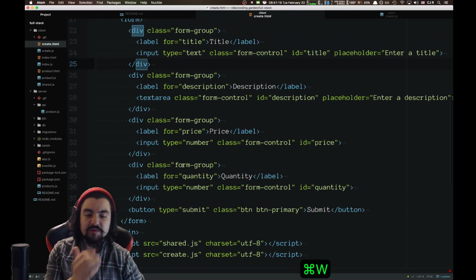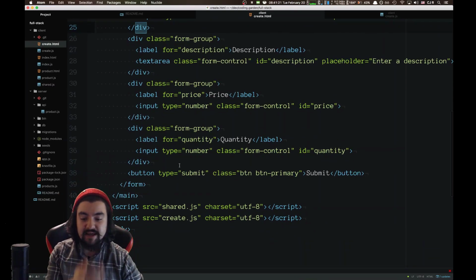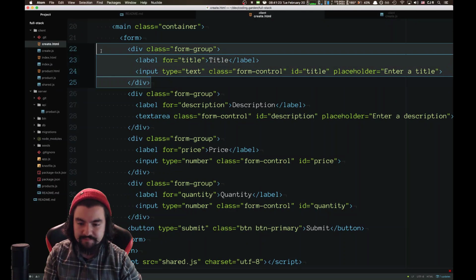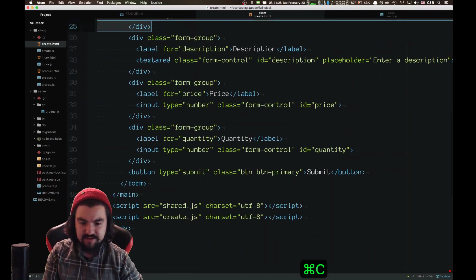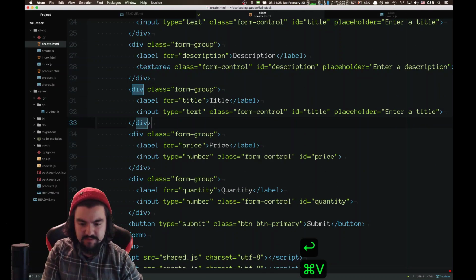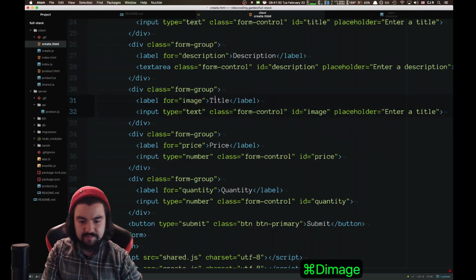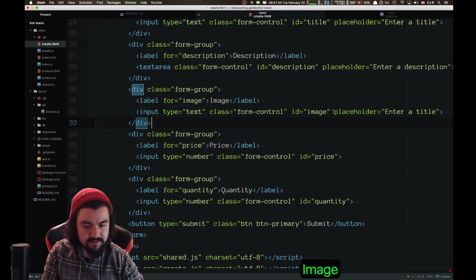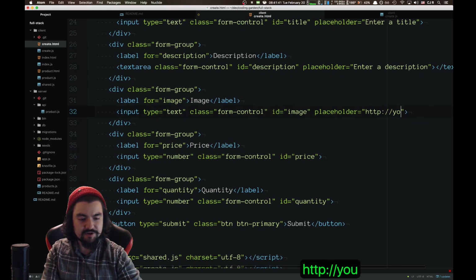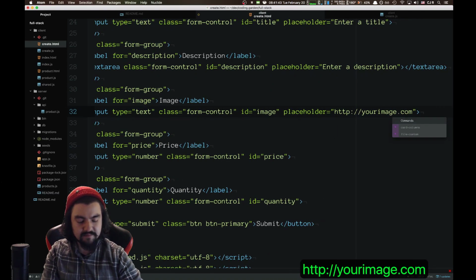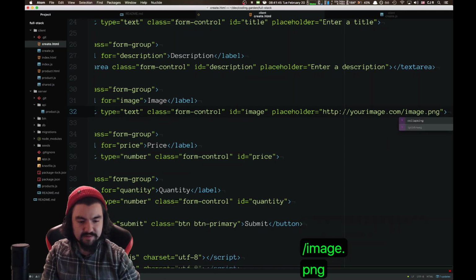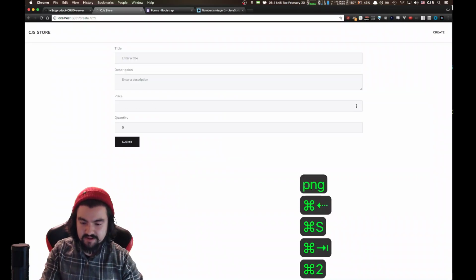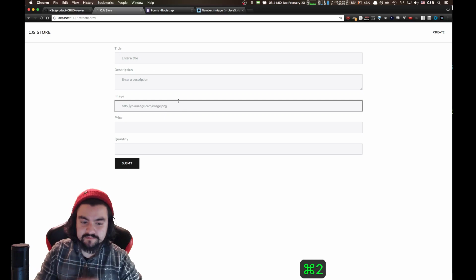Cool. So we got the title, description, price, quantity, and the last thing we need is the image URL. Let's actually just throw that below description. So we're going to call this image. And placeholder is going to be http://yourimage.com/image.png, just so they know that that needs to be a URL. Cool.